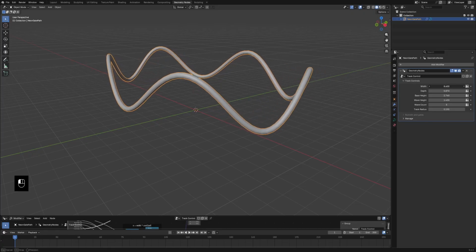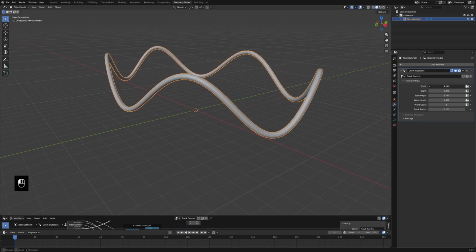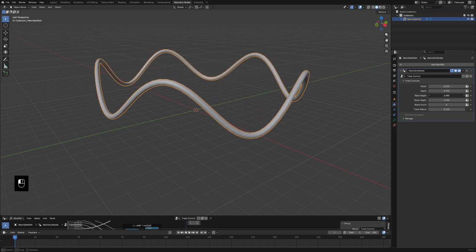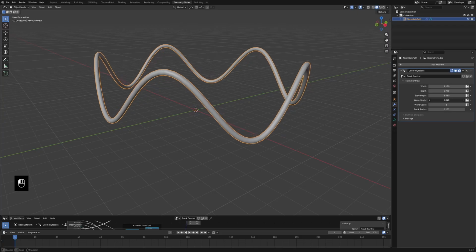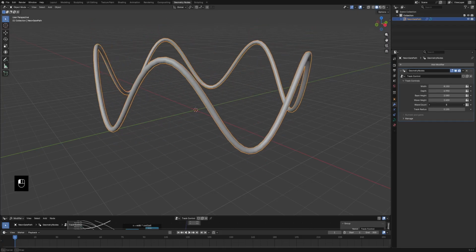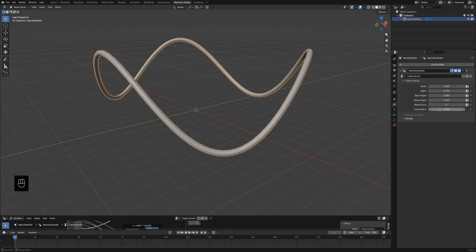So width, if we scale this, changes its x-axis. Depth, its y-axis. The base height is how high up it is. The wave height is the amplitude of each wave. And the wave count is how many of them we have. And then the track radius is the thickness.